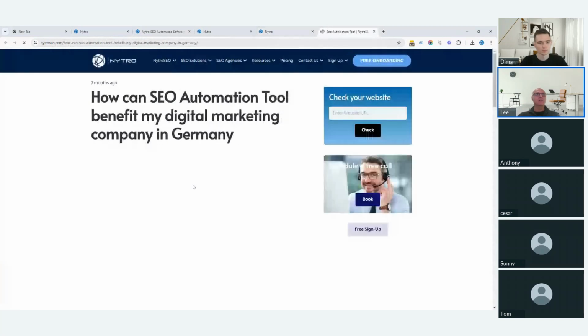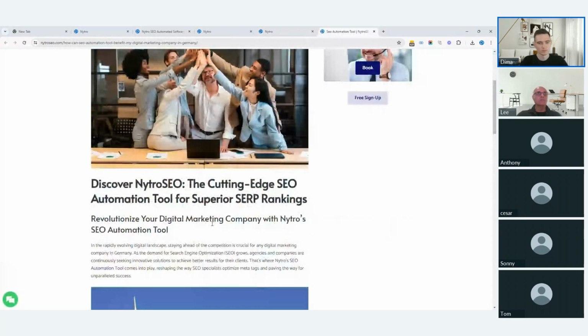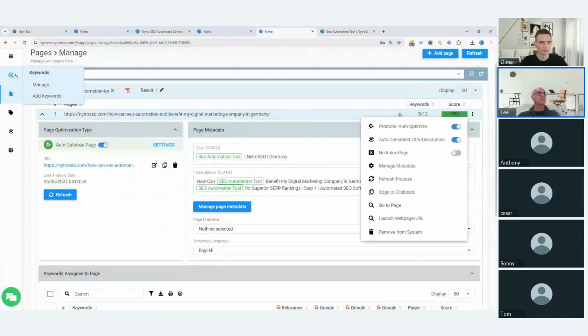Yes, for example, this is the keyword. Where is it? Automation tool. Is this going to be built inside of Nytro, or is it a different tool that you're talking about? No, it's going to be built inside our application. There's going to be another module here which will deal with interlinking, but it will be based on the same keyword analysis, same keyword management. Awesome, thank you for that.